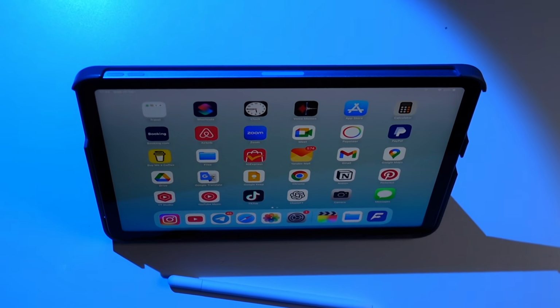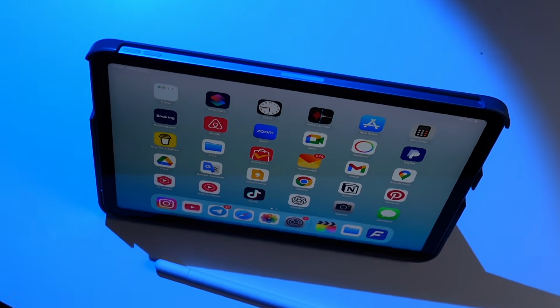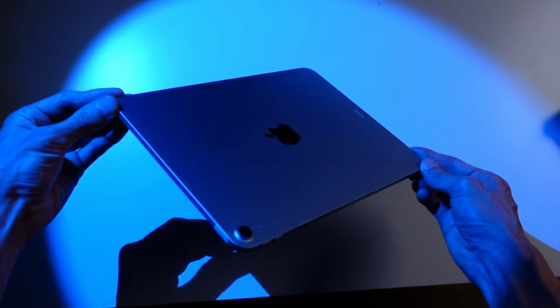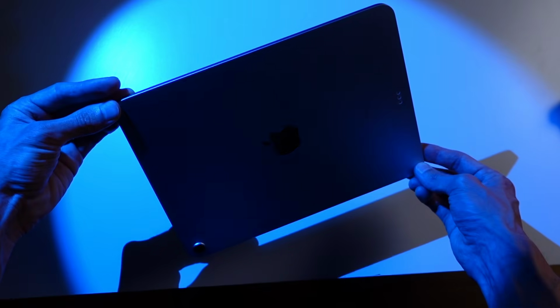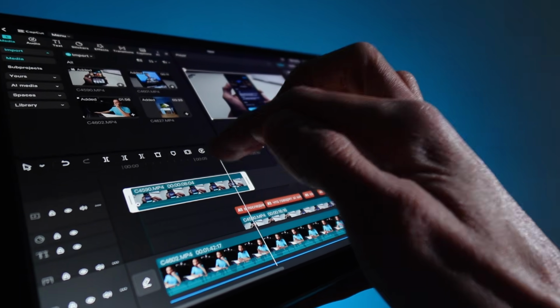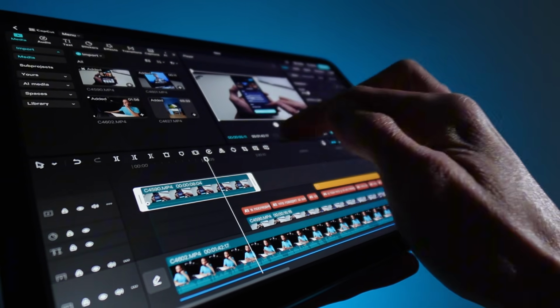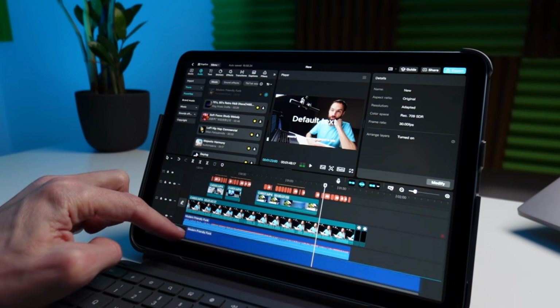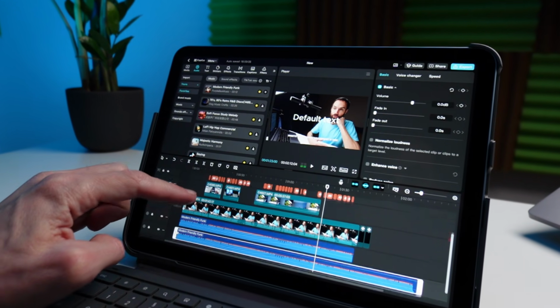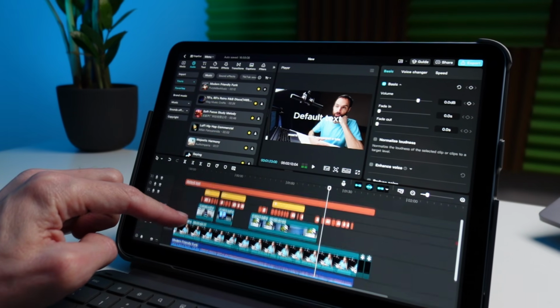Here, CapCut is very well optimized for Apple hardware. The app uses the full computing power of the tablet. As you know, M1, M2 and M3 chips are very powerful and fast. iPads have strong GPUs, and all of this allows CapCut to work smoothly with heavy files, large projects, multiple tracks and layers, graphics and other complex operations.